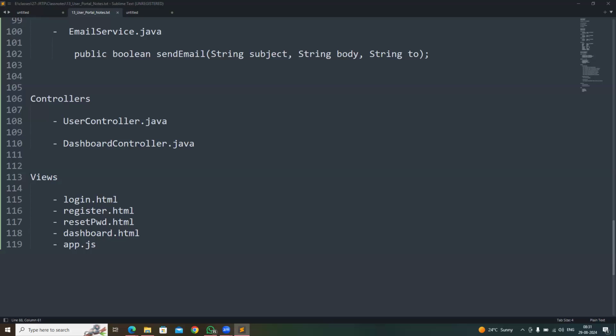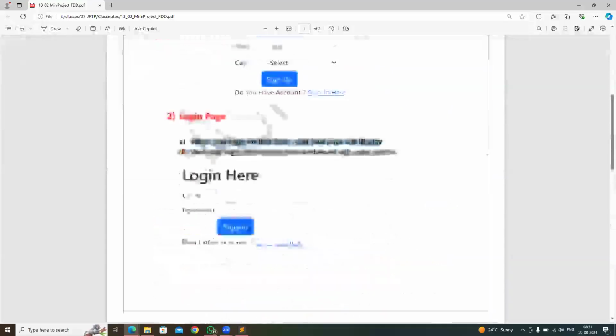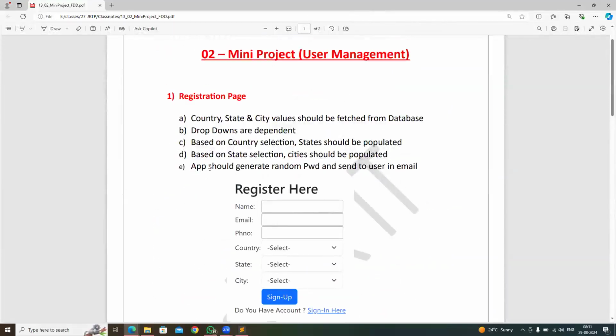The password you will get by email, sir. That is what I told you in the requirement document. Whenever you are registering, you are not giving the password. You should generate a random password. You will get the password to your email, right? With that, you will log in. Using that password, when we click on login, it will automatically go to the reset password page. Okay, got it. Thank you.